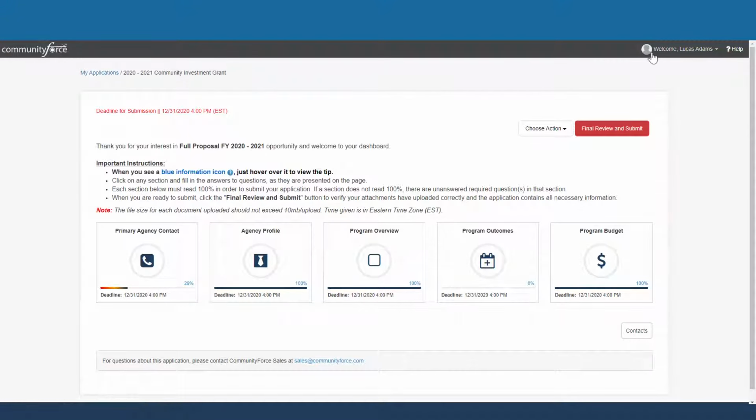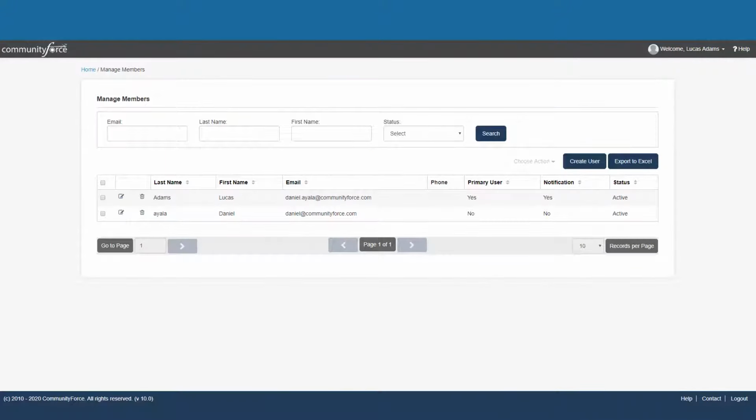Another great feature is where they can manage the members, their colleagues, where they can invite them to manage the applications together as a team to ensure that they successfully complete all the required questions in a timely fashion. It allows them to be more efficient.